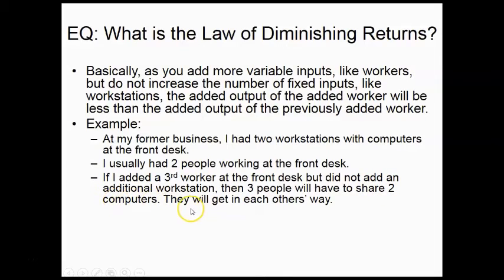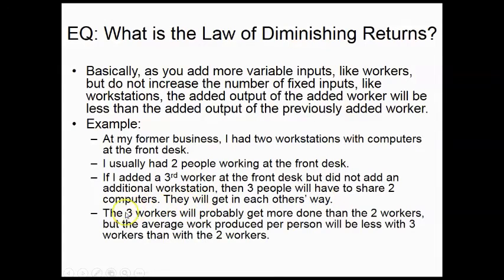And what will happen is those workers will start to get in each other's way. So all 3 of them together will probably get more done than the 2 workers. So the 3rd worker will add more work. I mean, they'll get more done. But the average work produced per person will be less with the 3 workers than with the 2 workers. So here's the idea. Let's say 2 workers get 50 things done.